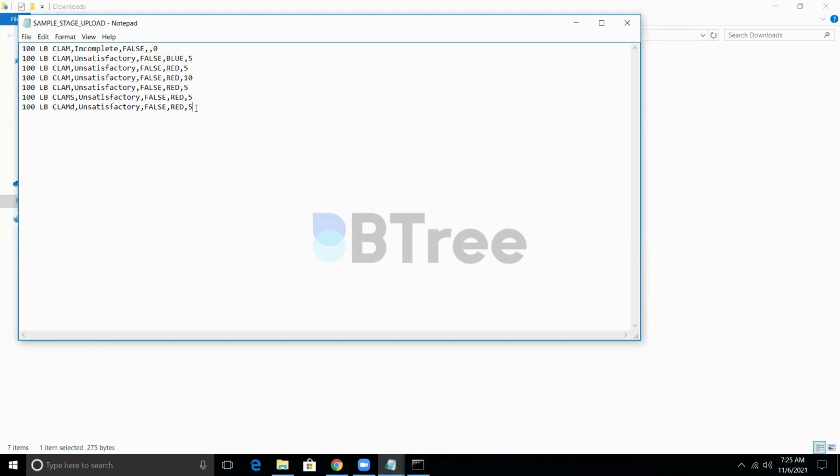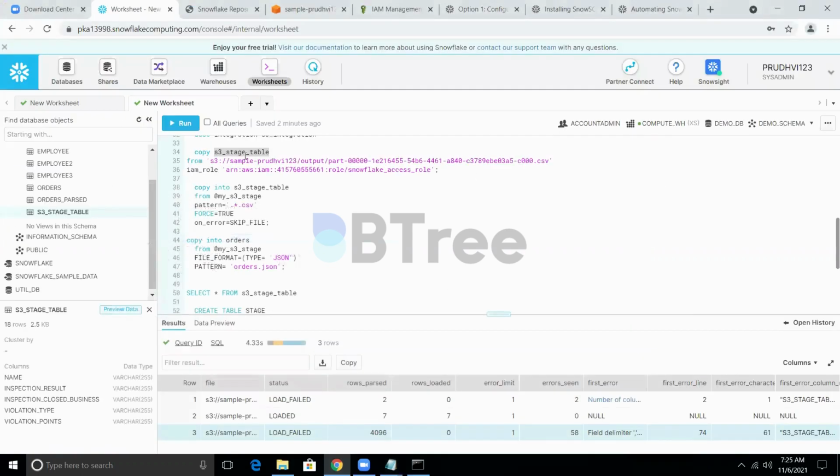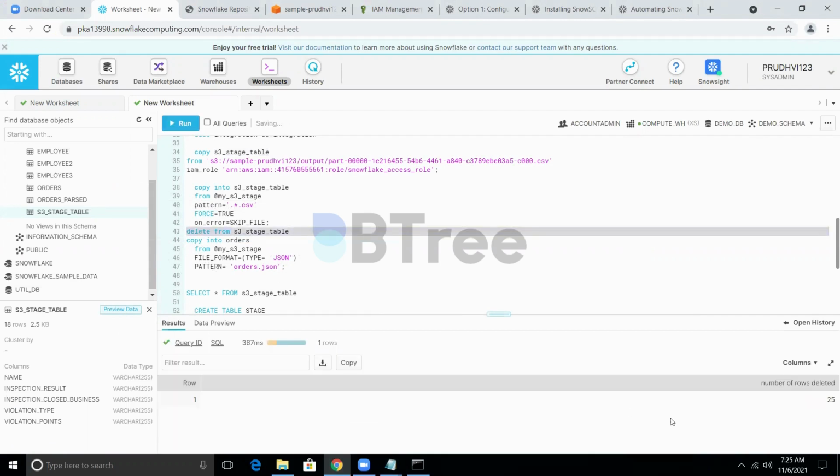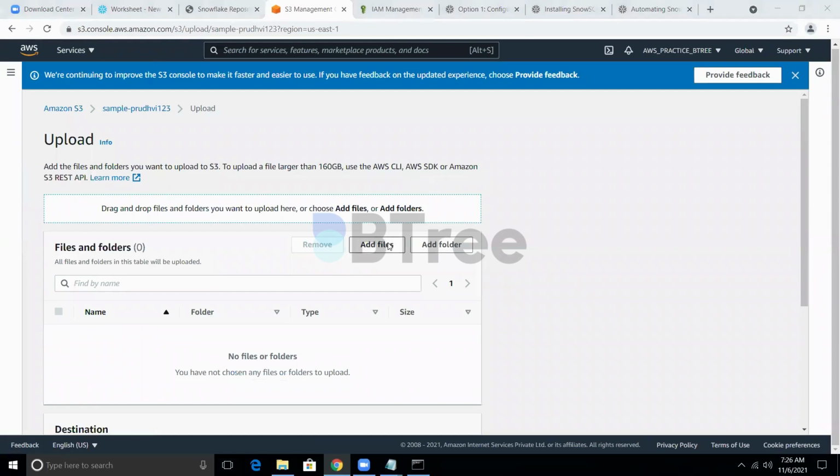For stage upload, I'll just add one more record. I'll give claim E. Claim E is what I added there. Closing that. First, we'll delete the data from this table completely. 25 rows deleted. Now what you need to do is upload this to the bucket we already have. I'm uploading this one, add files.